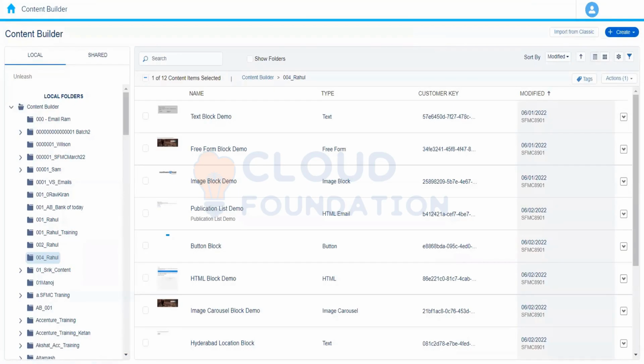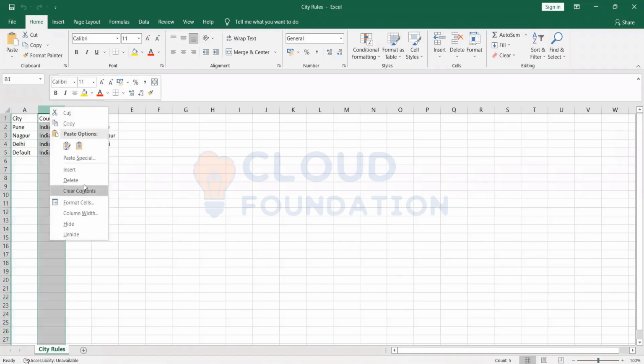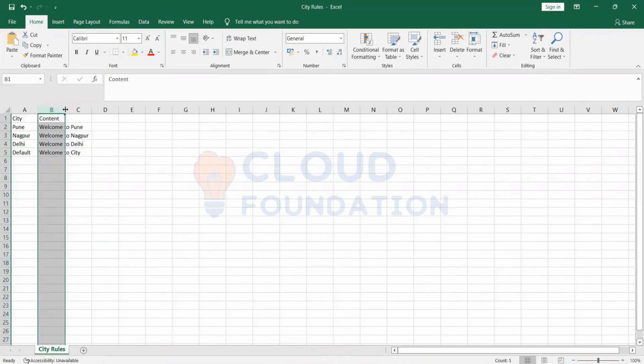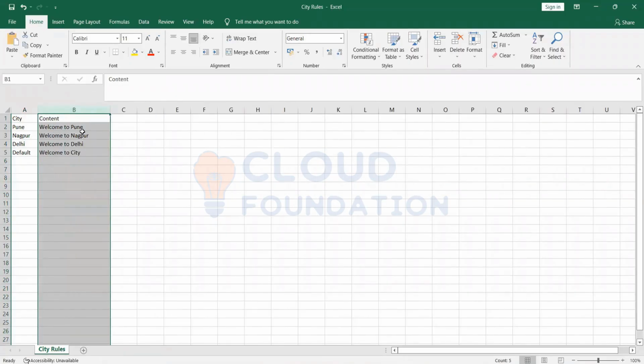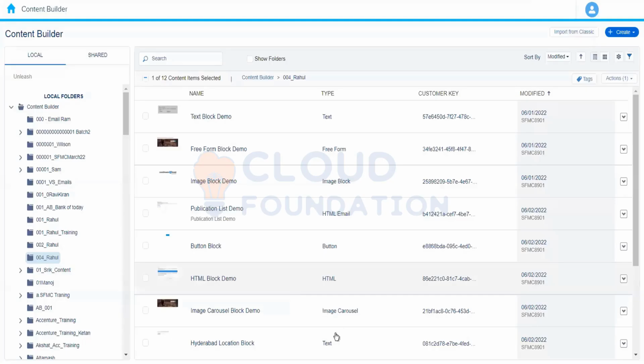In this CSV file, let me delete this column. We have two columns, one is the city and another is the content. This is where we are going to define the criteria, and based on that, it is going to create the content blocks. If city equals Pune, then what will happen? It is going to create this particular content block and show it to the subscriber. Let me go here and copy the content.